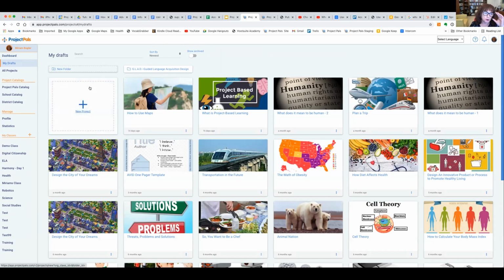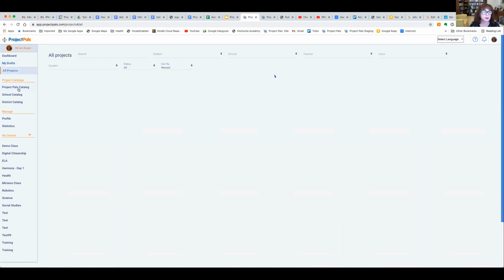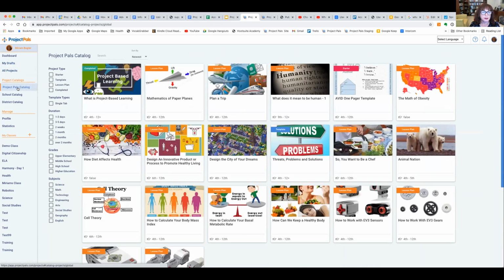And so, as I said before, there are 3 ways to create them. I will go to the catalog, which is the one that I recommend that you start with, because the projects that are in the catalog already have scaffolding, and they have a lot of things that are going to teach you how a project looks in Project Pals. So it's a good idea to start there. And once you feel comfortable, then move on to the other methods.